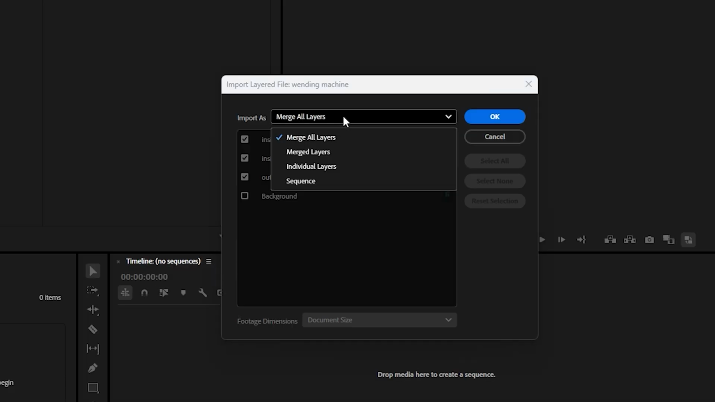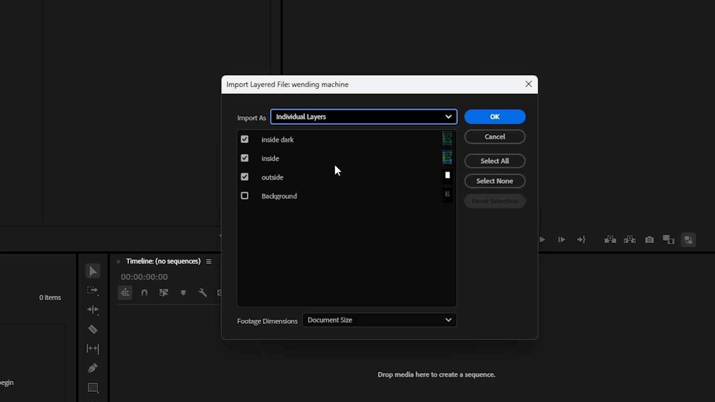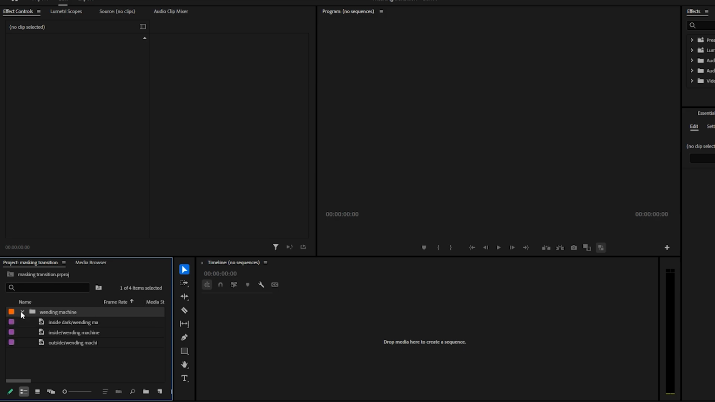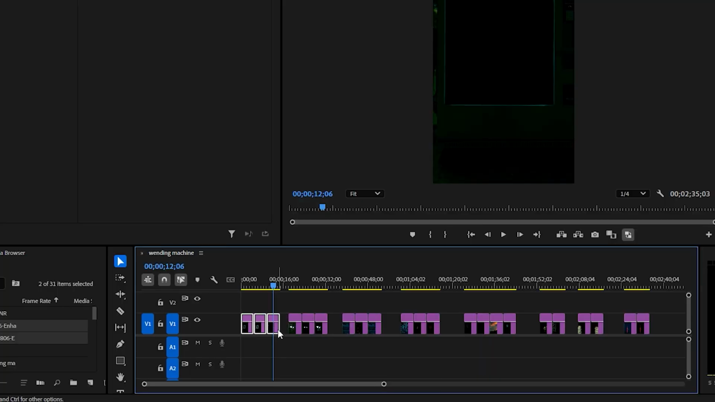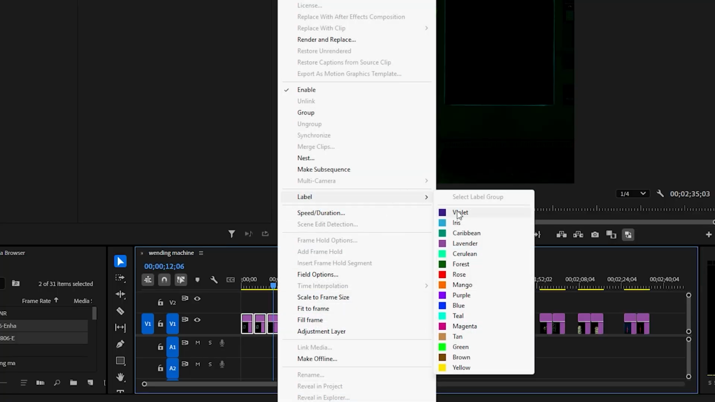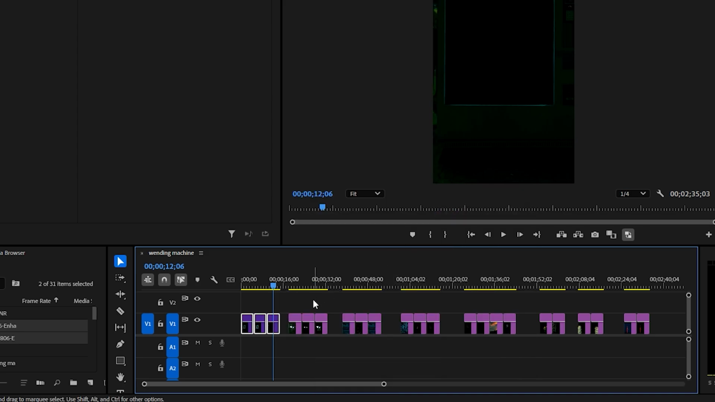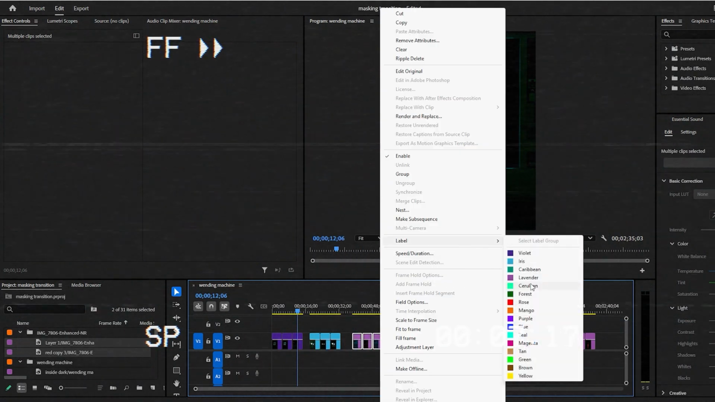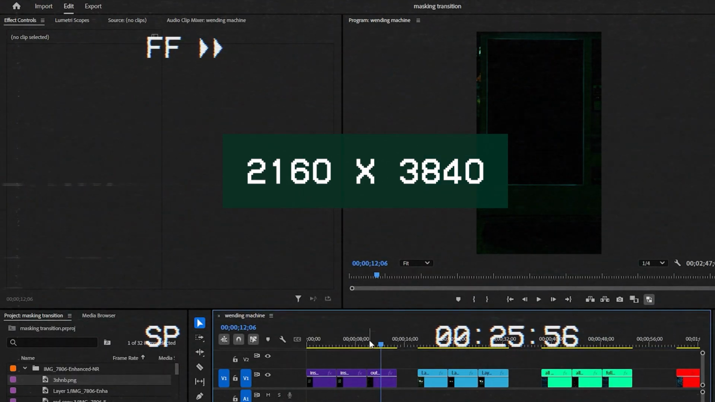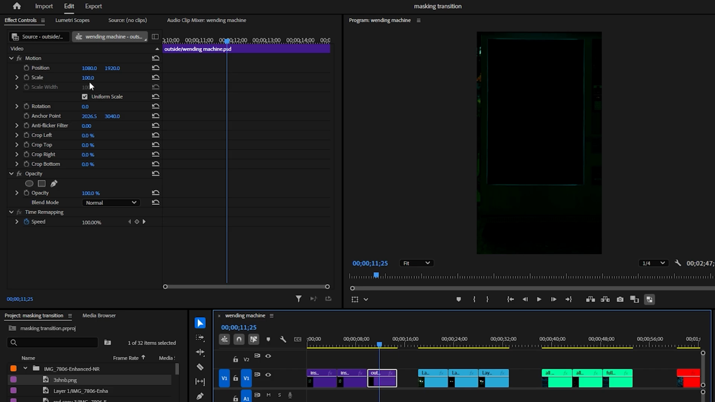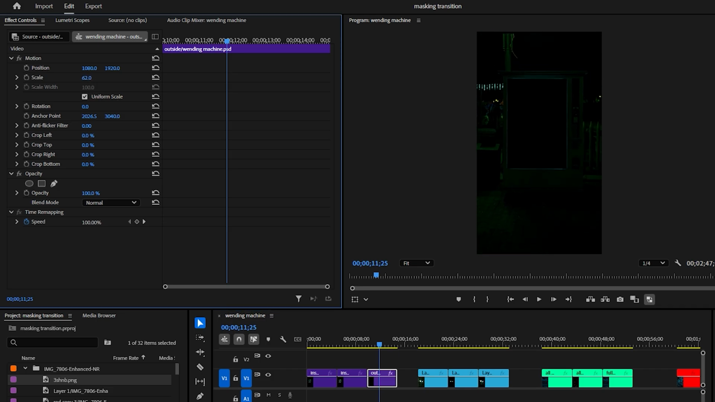I open the Photoshop file, then I choose individual layers and I import the material. I have also imported a few of my sky time lapses. My first step is to label them different colors so it's easy to tell them apart. My video resolution is set to 4K, but the photos are different resolution, so I need to adjust them. I click the photo, go to Effect Controls, and adjust the scale and position.